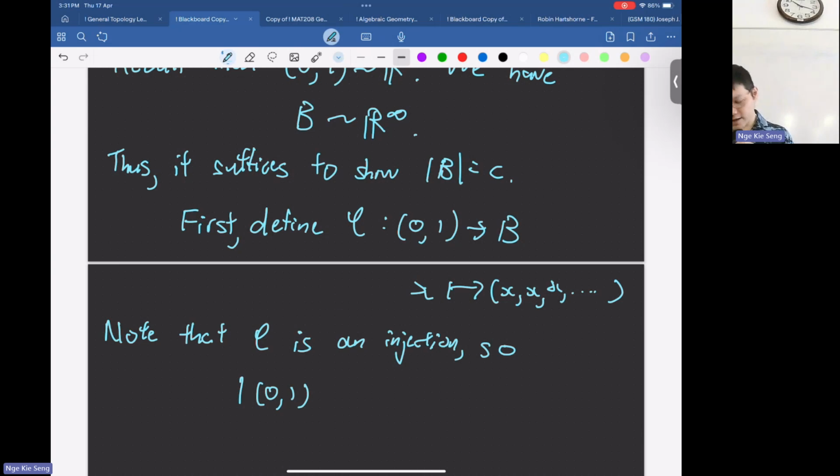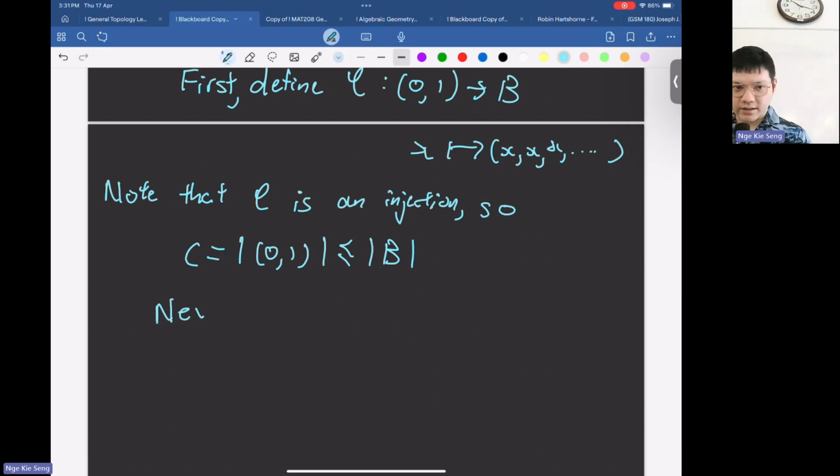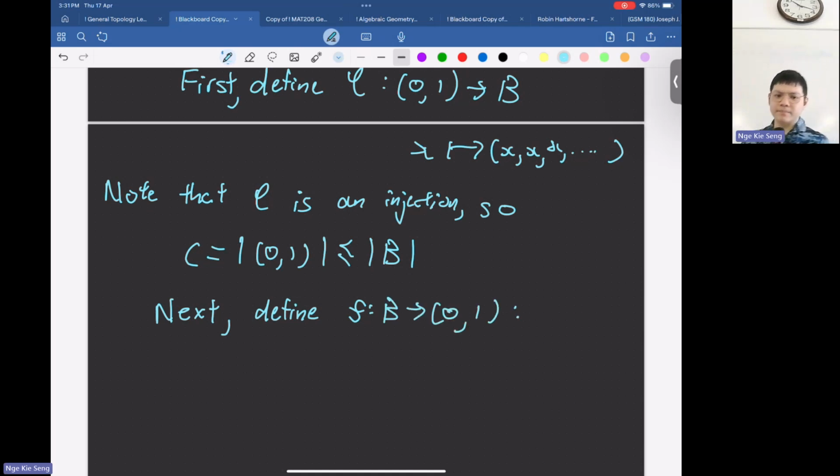So we have the cardinality of the open interval from 0 to 1 is less than or equal to the cardinality of B, which is greater or equal to C. Okay, how about the other direction? Can we show the other direction? If it's surjective, then you are done now. Obviously, it's not surjective. So let's do the other injection.